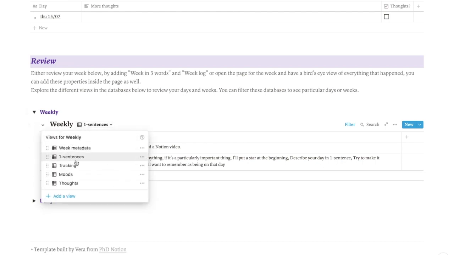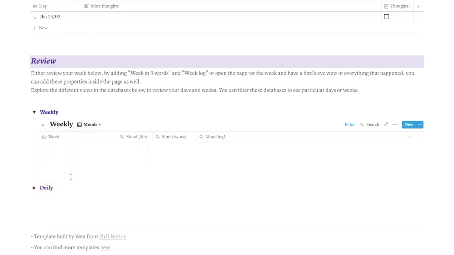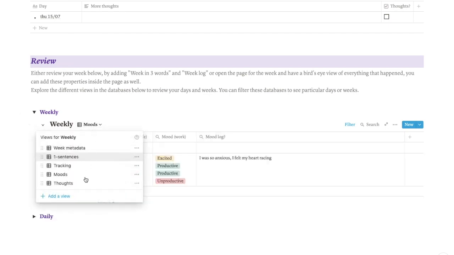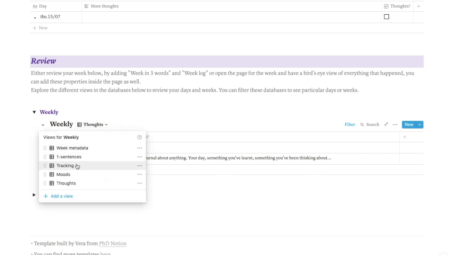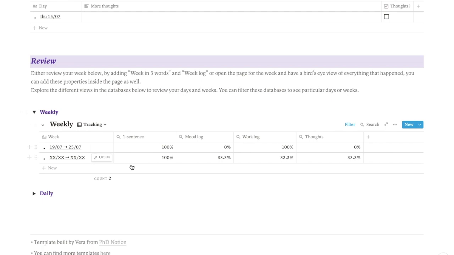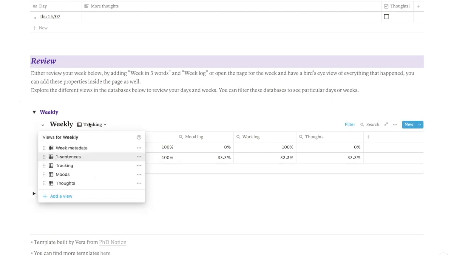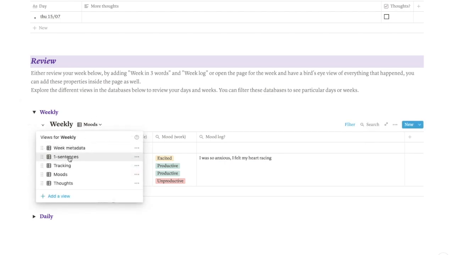And the same thing goes for your mood log or your thoughts. It will bring all the different daily entries, and there's also tracking. So this will tell you what's the percentage of days you did your one sentence, your mood log, and then you can compare over time. But that requires a little bit of clicking and checking this and checking that.